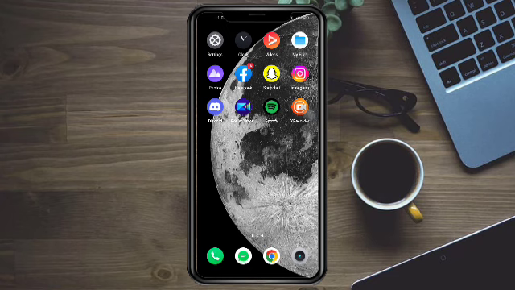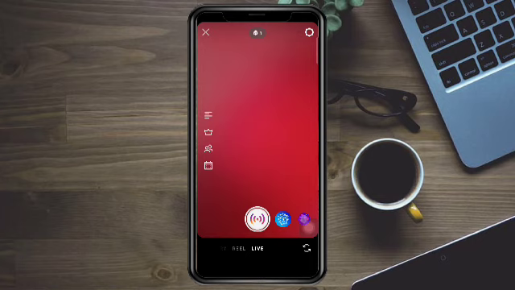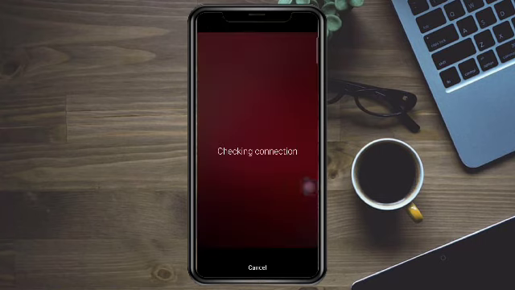So the first thing we need to do is just click on Instagram right here. Then after that you will see your Instagram. So what you need to do is just swipe from left to right in order to open our camera. After you've opened that, you can just scroll on this right here until you reach live and click on live right here. Don't worry because no one will see you.